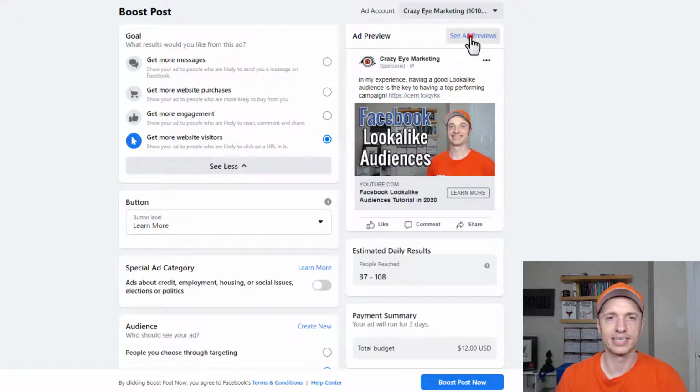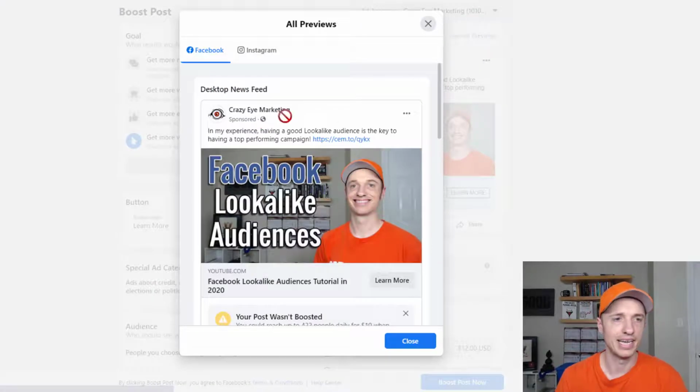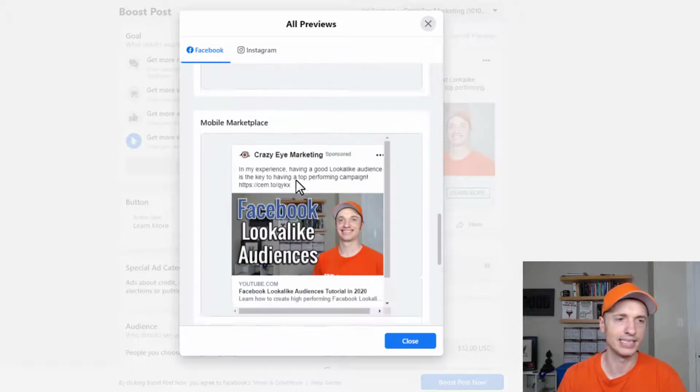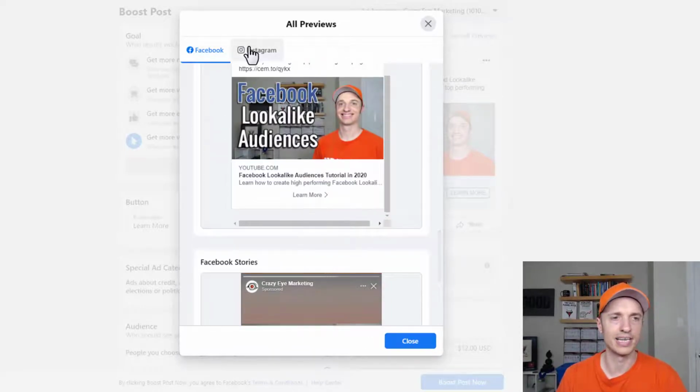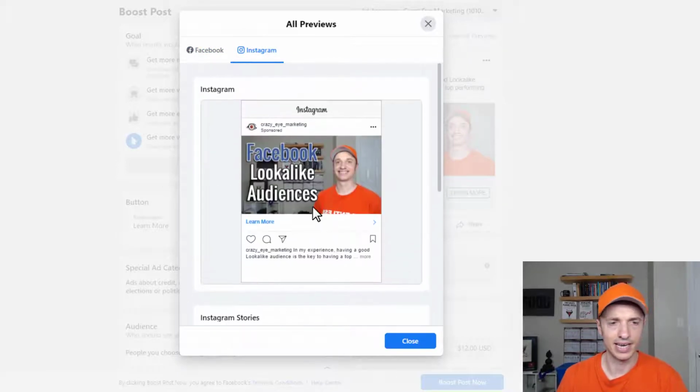And we can also click See All Previews, and it'll show us previews of our ad on the various devices and placements. So we've got desktop news feed, and if we scroll on down, we've got mobile news feed, desktop marketplace, mobile marketplace, and so on. So you can make sure your ad looks okay on these different devices and placements, and be like, okay, yeah, it looks fine.